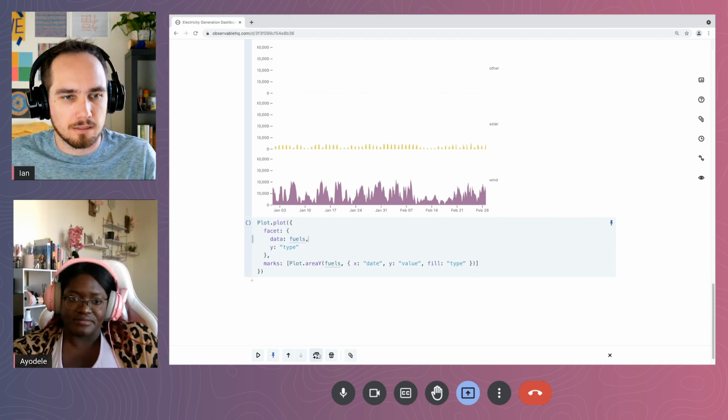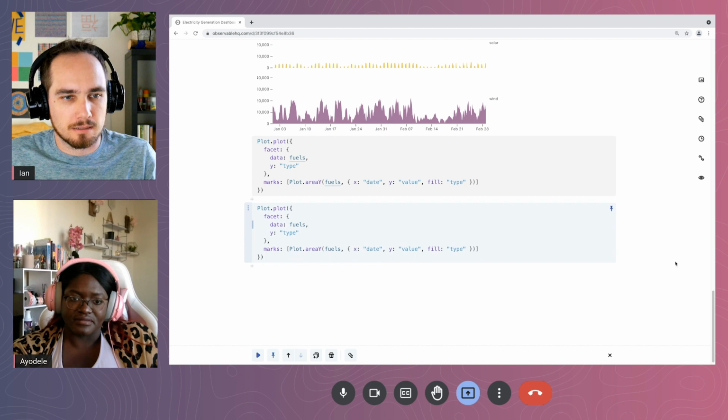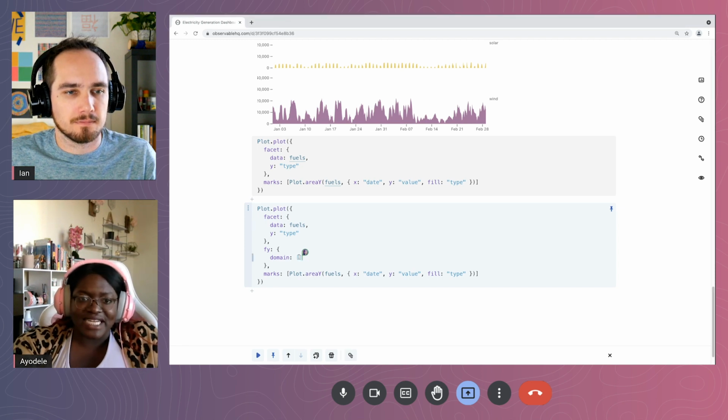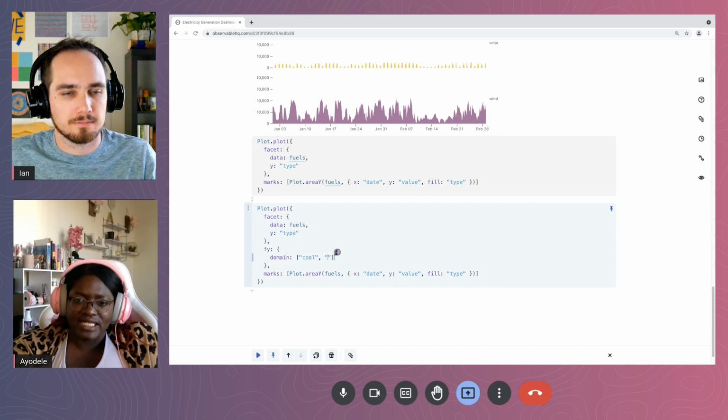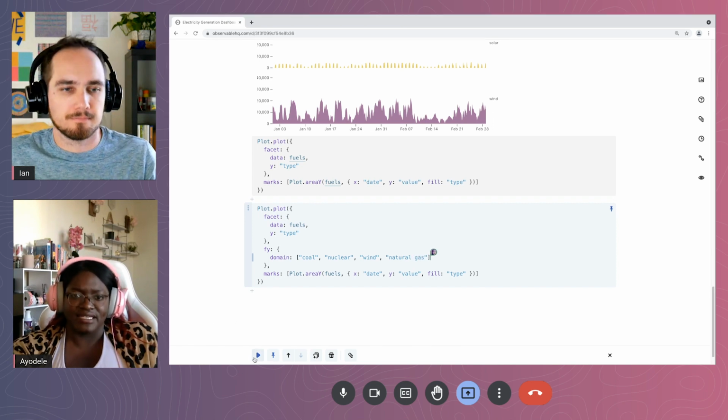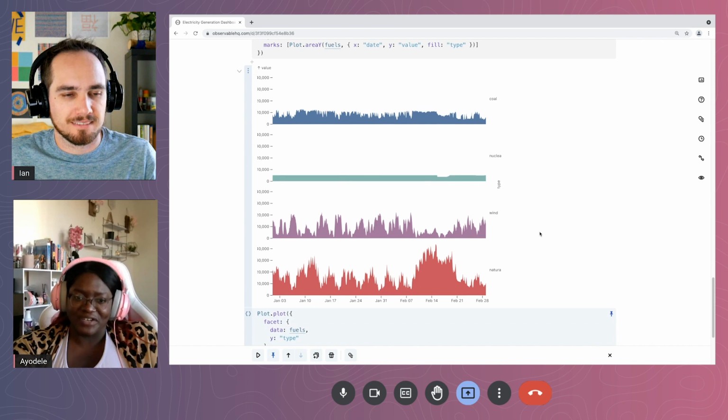Yeah, sure thing. I'll just add this fy axis and the domain. Yeah, there you go. That sounds great. So let's see. I'll start with coal because there's a strange plateau that we want to look into, and then nuclear because of that dip. And I certainly want wind because of the sustained dip. And finally, natural gas because of this huge spike. Awesome. This is really helpful.